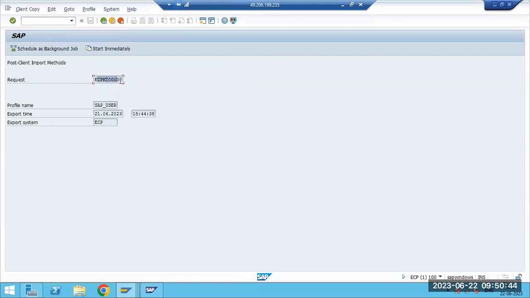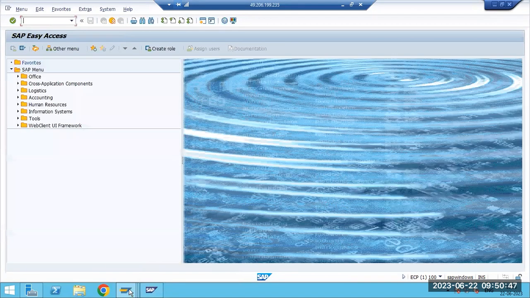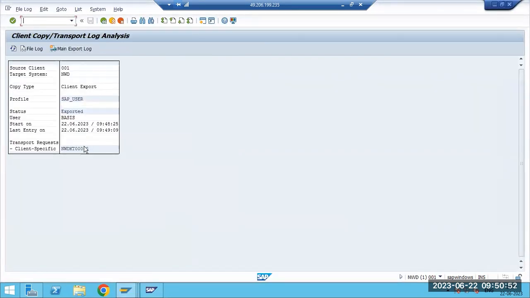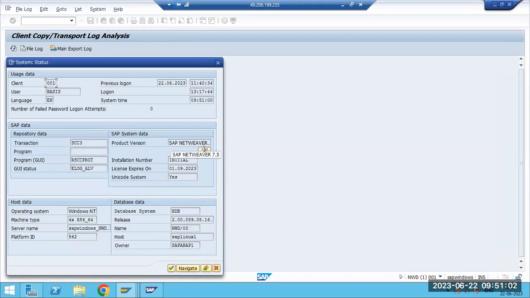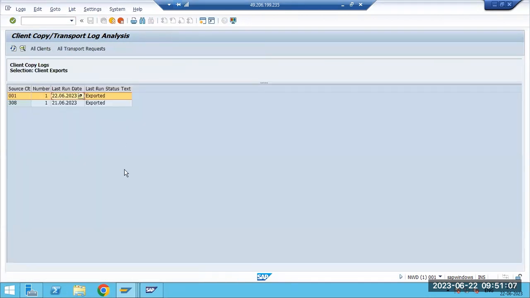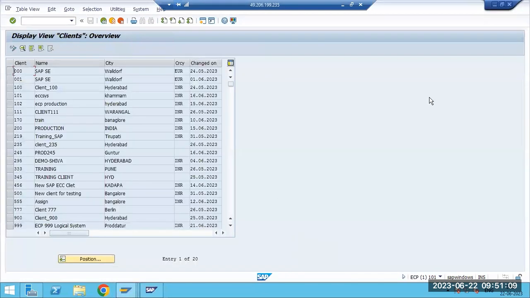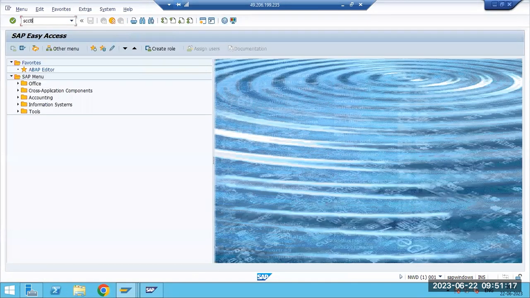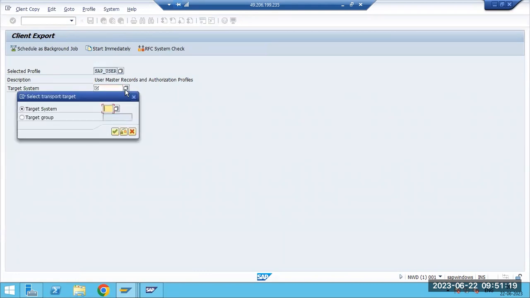So within the system we are getting it, which means why? Because NWD and ECP are in different versions, different products. NWD is NetWeaver 7.5, ECP is the ERP system. That's why it's not attaching to that system. If you do it within the system, you can do SCC8, right? Maybe we'll try this approach.